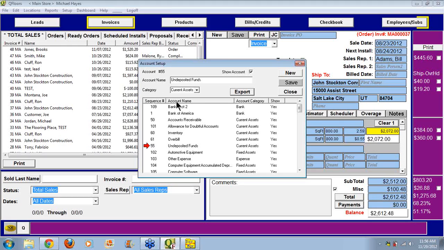If we click on any of these headings, it'll sort it alphabetically, or in this case, I want to show you numerically sorted on the sequence number column. Accounts 2 through 100 are system accounts. They are reserved for the software. QFloors is using those in the background as you do certain transactions. Number 1 is you can do anything you want with it.